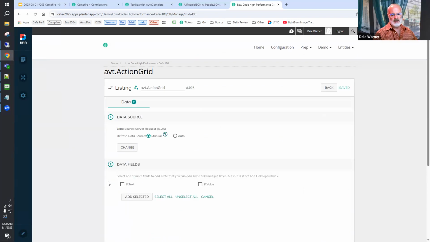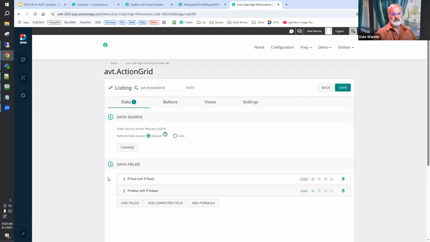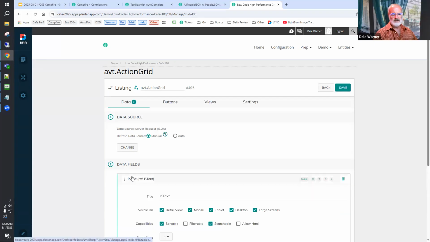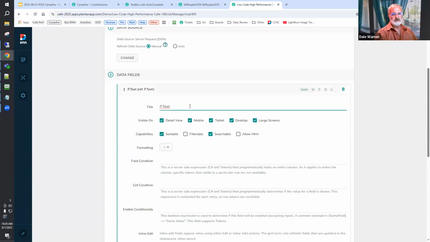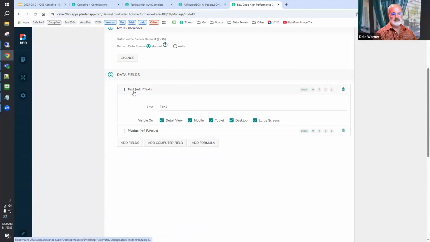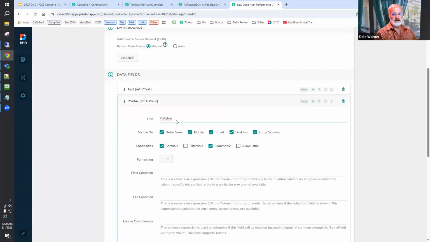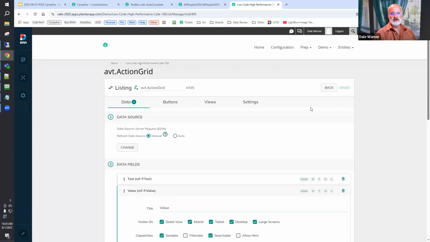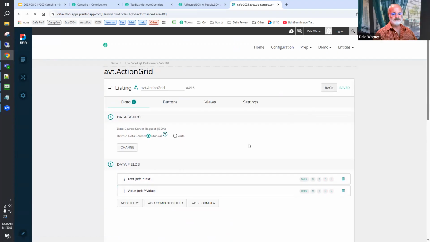And so now we have add fields, and we see our prefix, p text, p value. We can just select those and add them. I don't really like the p showing up, so I'm going to get rid of that in the title, but otherwise this listing is going to act just like any other listing that we have.